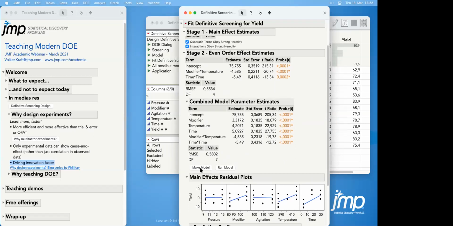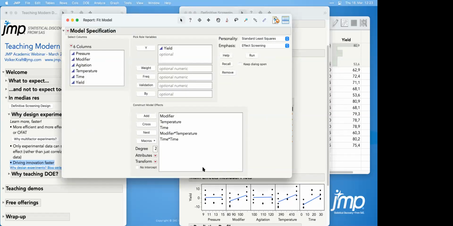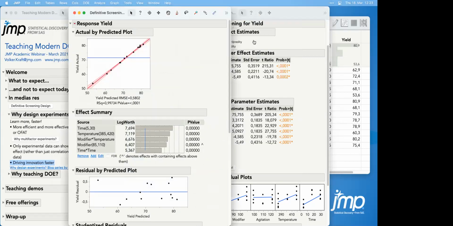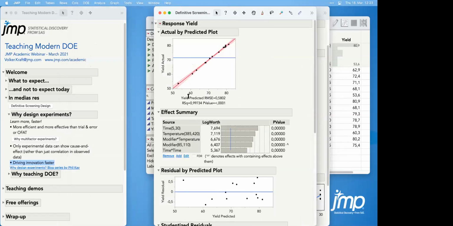I can take it from here and say, okay, let's build upon this analysis and take this into a multiple regression model now. So now we see that we have a limited set of effects here, and I click run to fit the model. And this is the outcome here. So that's a diagnostic plot, the actual versus predicted yield. So a lot of the variation is really explained by our model.